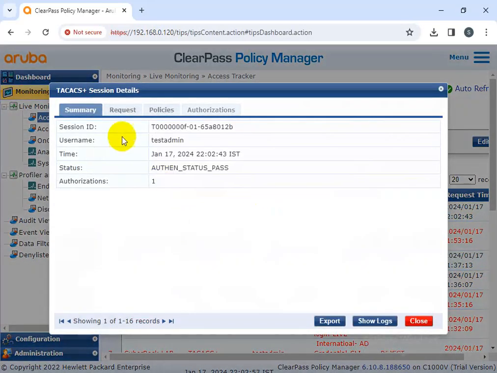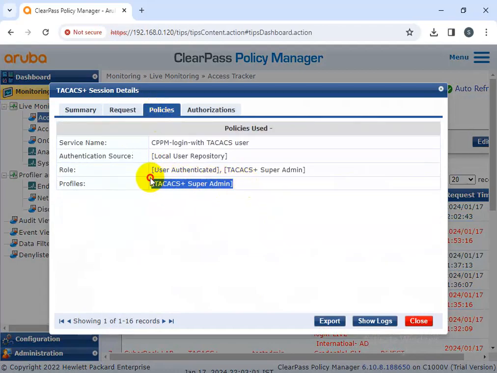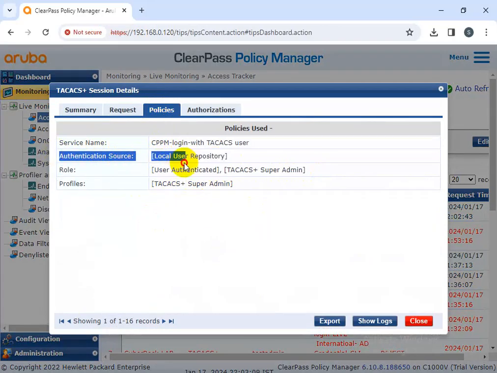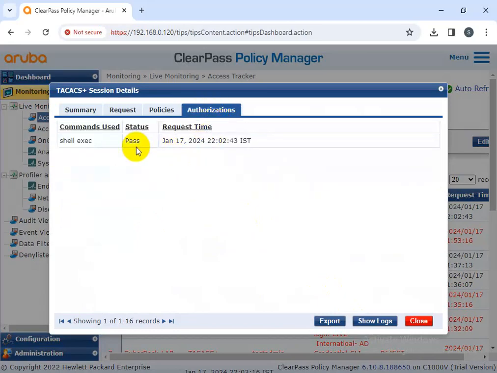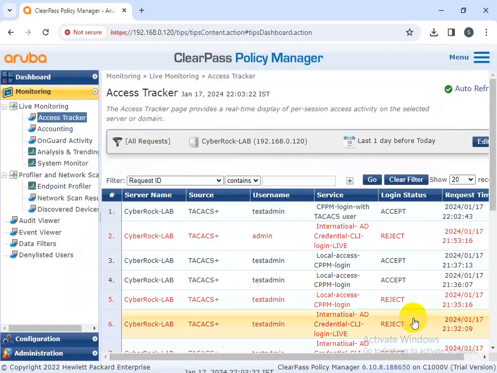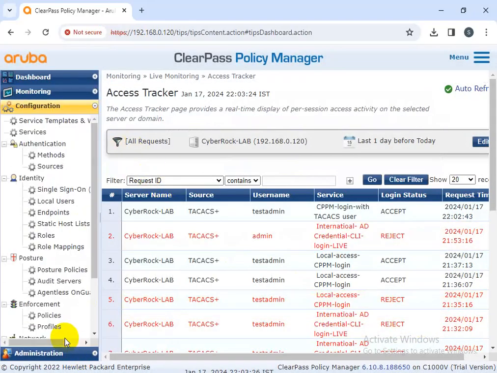This is a policy. Request, policies, profile super admin, user authenticated TACACS super admin. That authentication source is local user repository. Okay, only this condition is required. Authorizations, timing. So this is our service we are using. So this is the policy I am creating. Again I will show you how to do this.